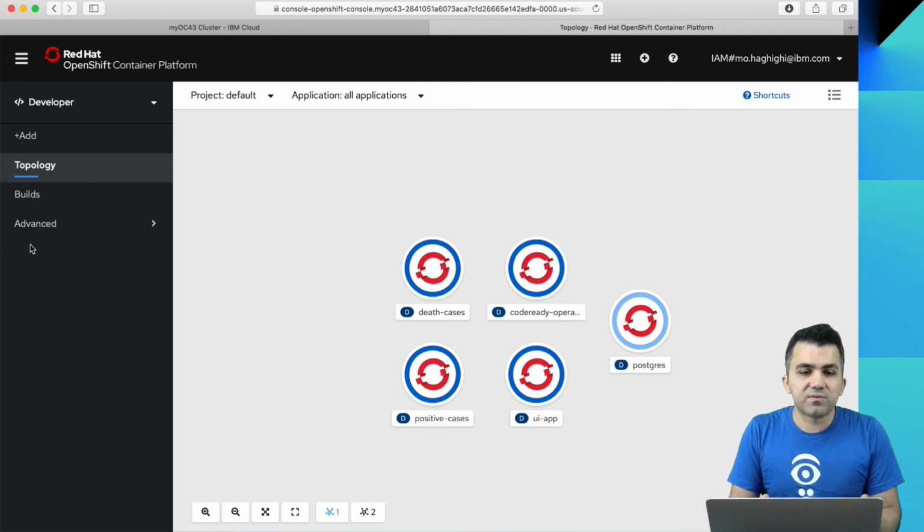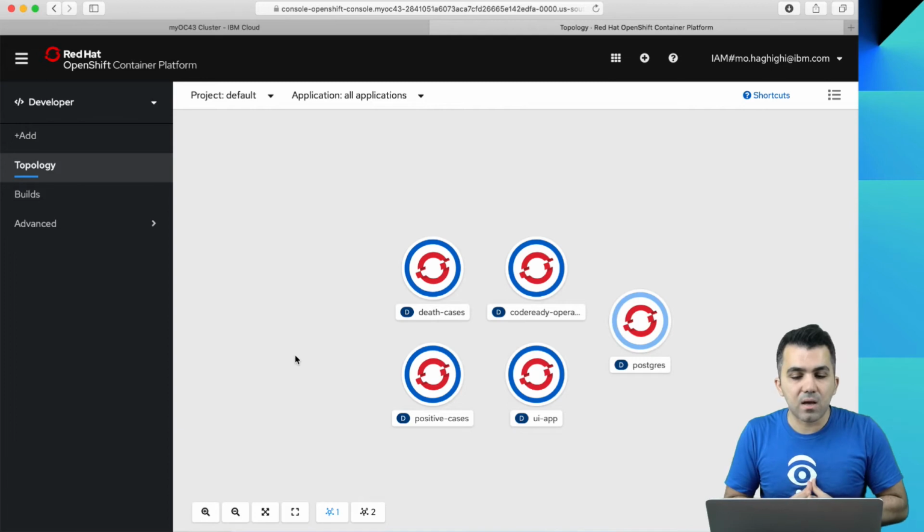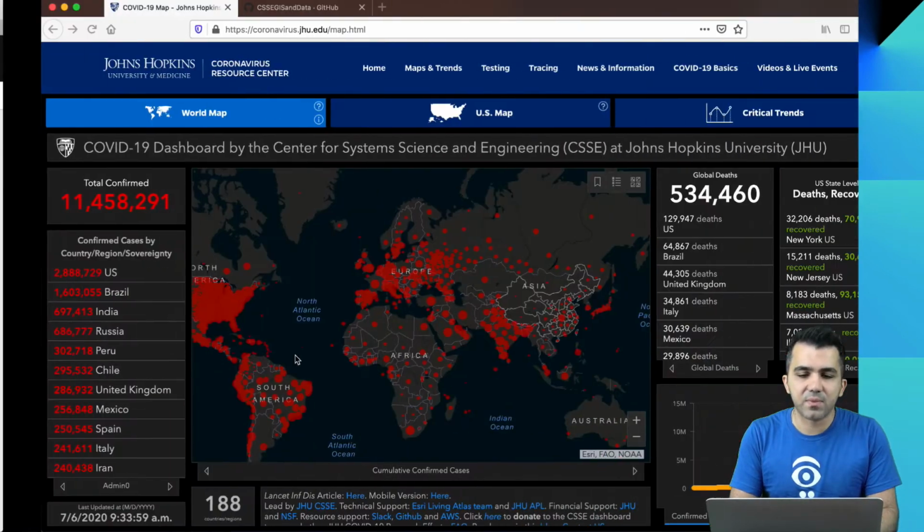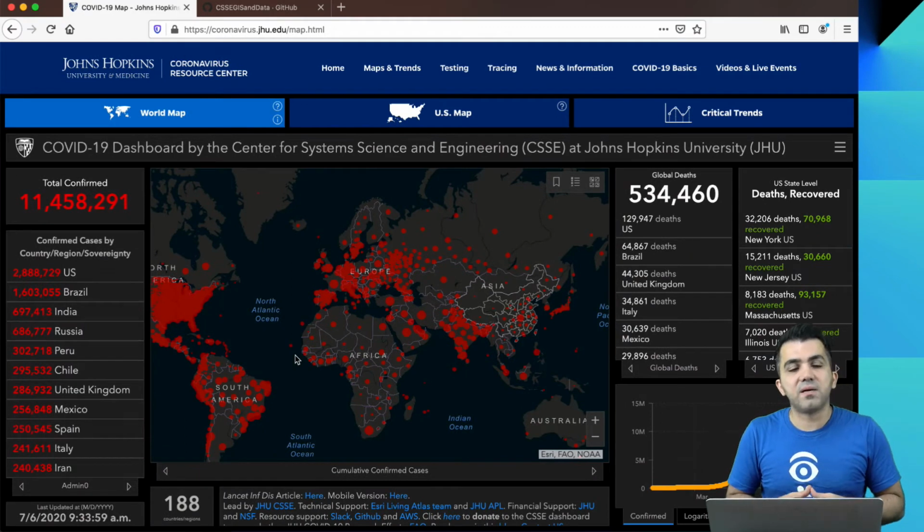Here's my OpenShift cluster on IBM Cloud. As you can see, I've got the pods, as I had mentioned to you. So these applications, I haven't actually connected them together, so they're all available as standalone services. So I can connect to each one of them directly and take a look at what sort of functionalities they provide. I mentioned to you about Johns Hopkins University and the sort of data repos they provide for COVID-19.